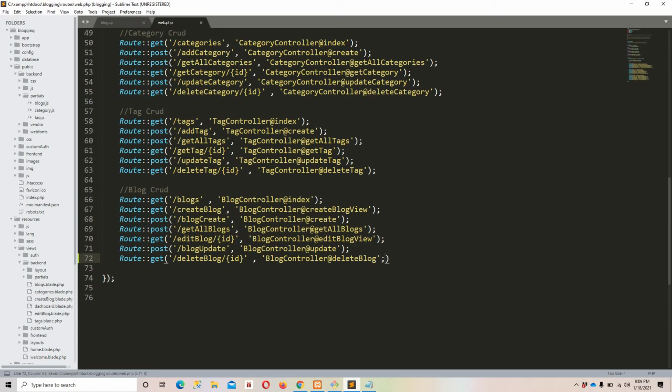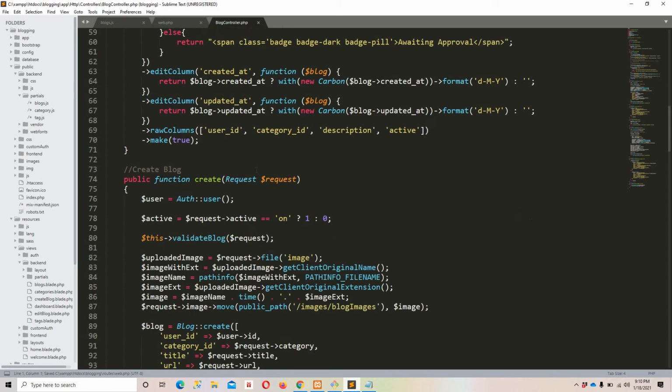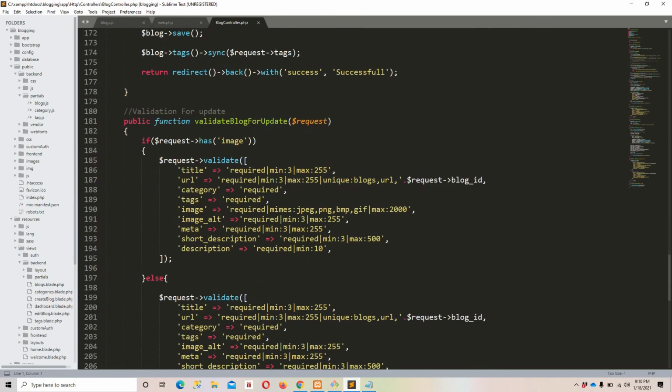That's it. Now we don't have this deleteBlog method inside our BlogController, so what we are going to do, we are going to create it. First of all, let me correct my mistake right here. Okay, let's move to BlogController. Let's move down.